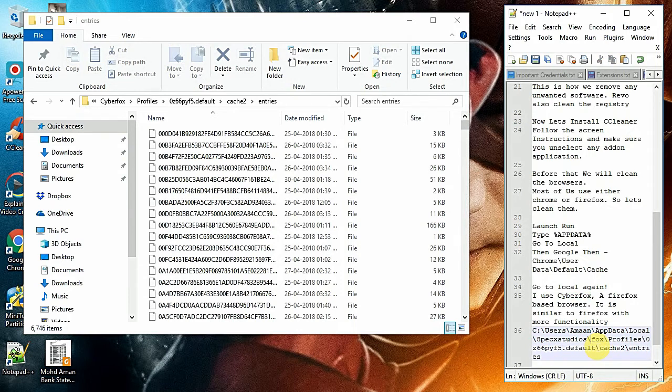Choose Cache and then open Entries. Select all files and then delete them. Make sure, after these steps, to empty your recycle bin.